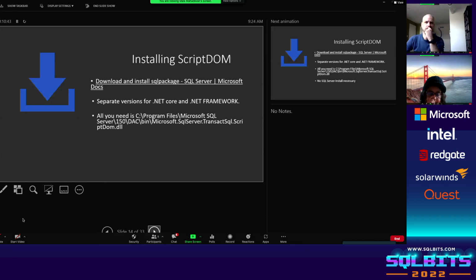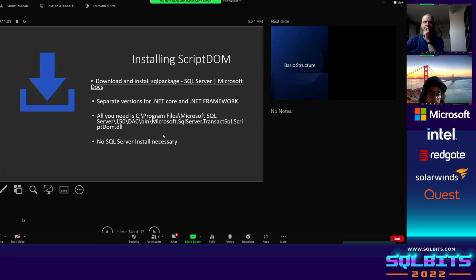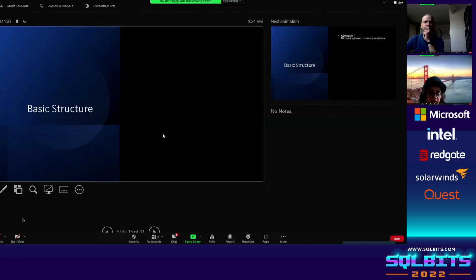Depending on which version of SQL Server you have, this path may be slightly different, 150 or whatever the number may be, but that is where it puts it by default. You can copy it from there into wherever you want and run the scripts from there. It will work just as well. And this one DLL is all that it needs. So there is no SQL Server install necessary for any of this.